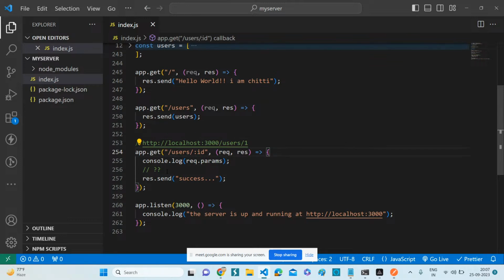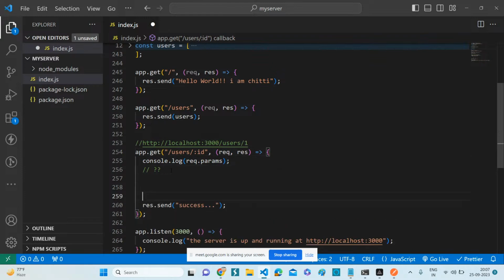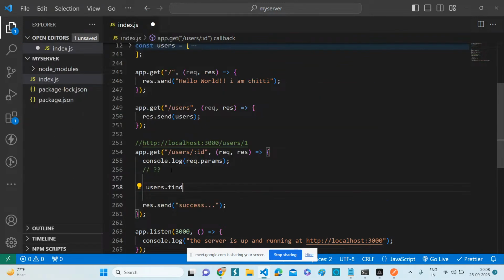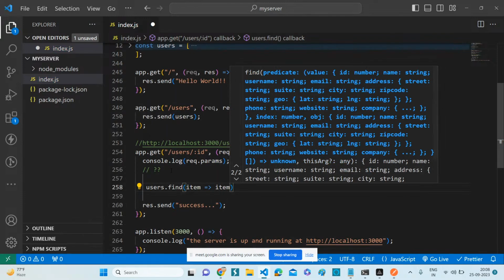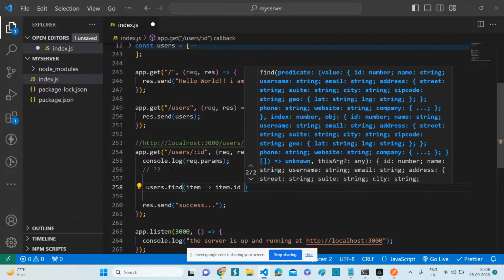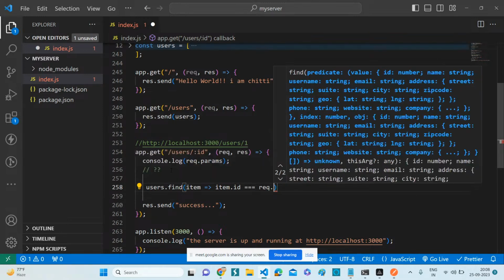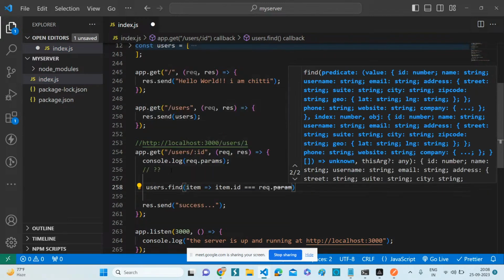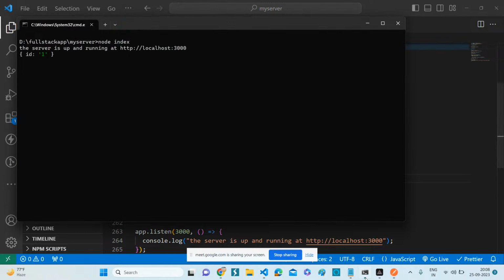Suppose you have 100 items or 20 items, we don't know how many items there are. So what will we do? Users dot find, tell me the logic. Item, arrow, item dot id triple equal to request dot params dot id. Yes or no? See, this is right. This is the request dot params dot id. You will get one. But observe carefully: is this a string or a number format?